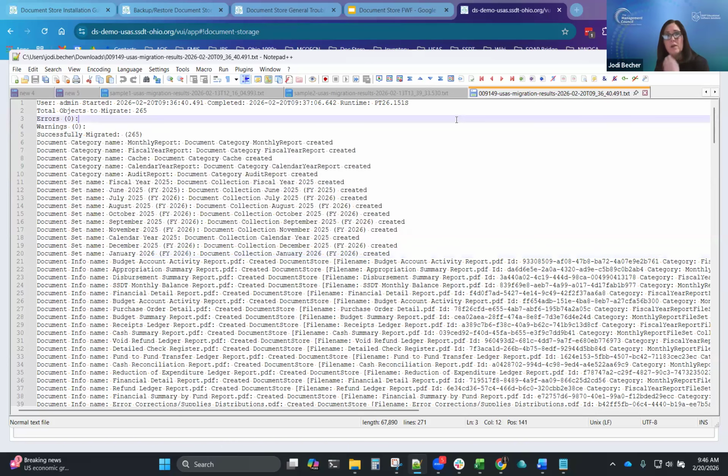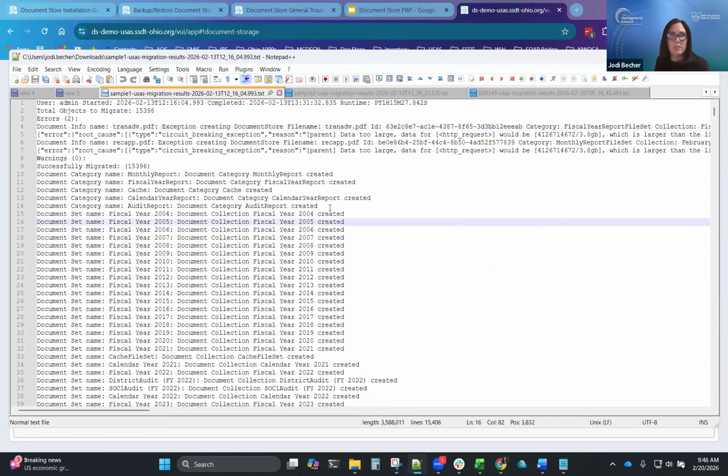Okay, so I do have a sample log file to show you that actually did have some errors. In this particular district that I migrated, you can see that the runtime was 1 hour, 15 minutes, and 27.842 seconds. We get very specific there on how long these take. The total objects that I had to migrate with this particular instance was 15,398. We did encounter 2 errors, 0 warnings, and we successfully migrated 15,396, which is a difference of 2.